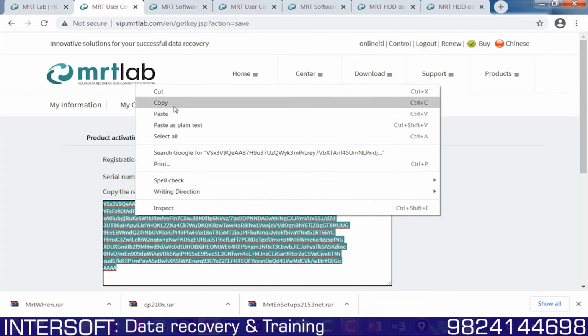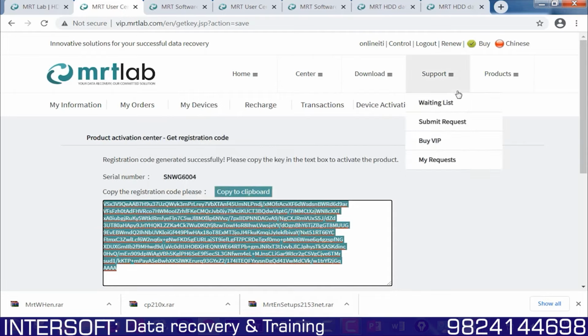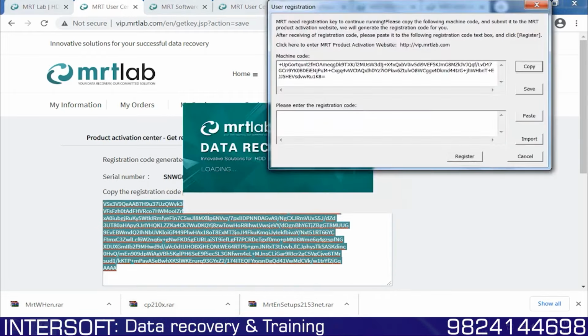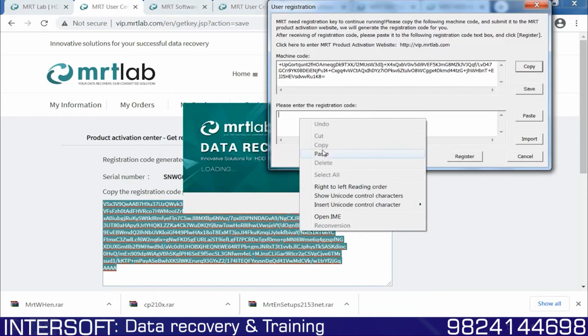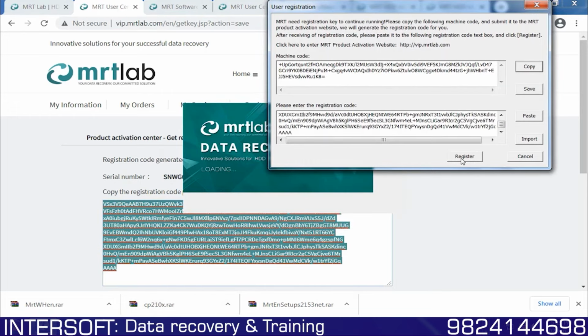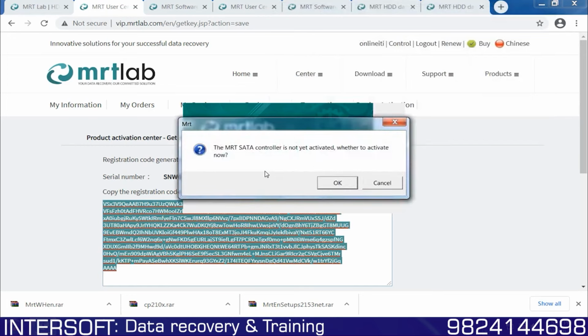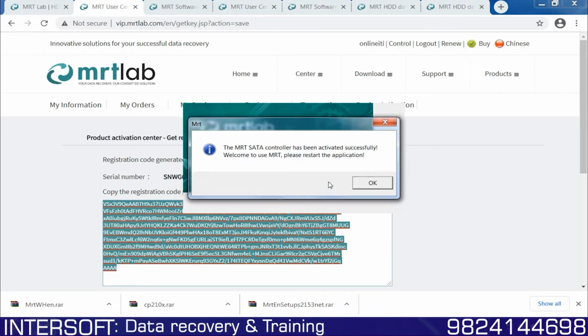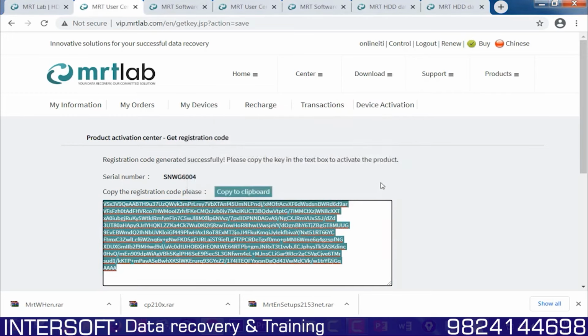So we copy here, then we go again to MRT, and here we paste. Now my card is activated. See, the MRT SATA control is not yet activated. When we activate, it will count days from that day only. So we have to activate it. Okay. MRT SATA controller has been activated successfully. Welcome to use MRT and restart the application.